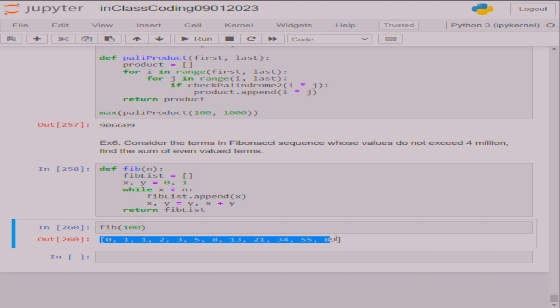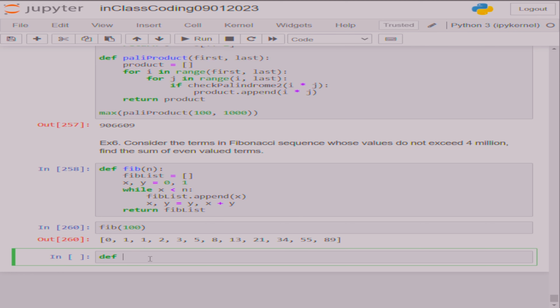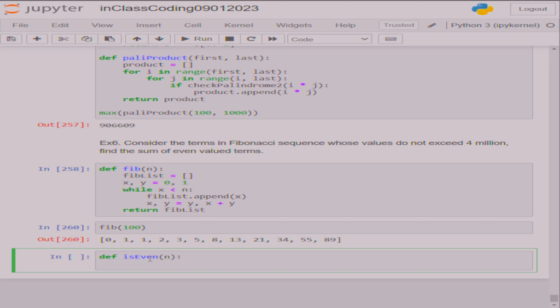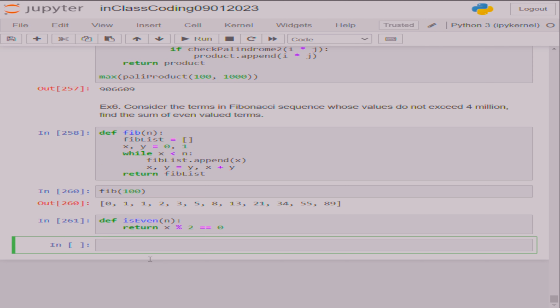So like this, that's fib. Now I need to generate a list up to how much? Up to 4 million. And I need to select the even numbers from that. So to select even numbers, I'll define is even of n. Very simple. We actually used this already in yesterday's discussion. You return x percent 2 equal to 0. If x percent 2 equals 0, it says true. Okay, is even is done. Fib list is also done.